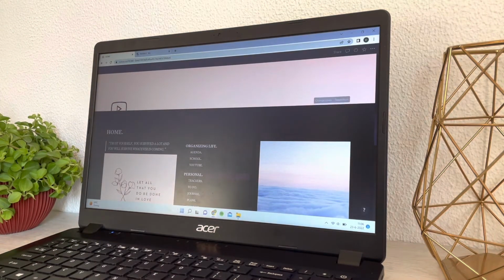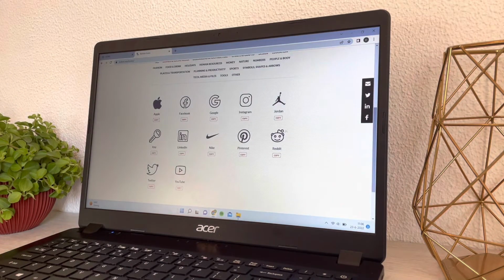Notion VIP also has icons for people who use the dark mode of Notion.